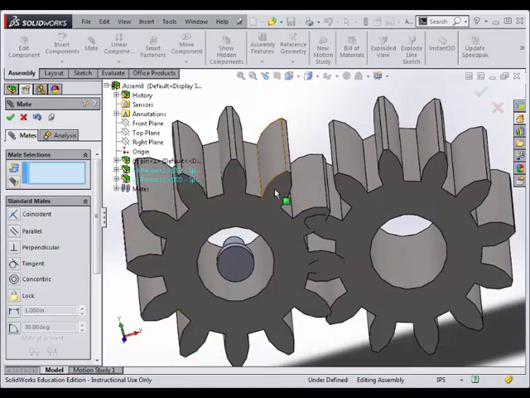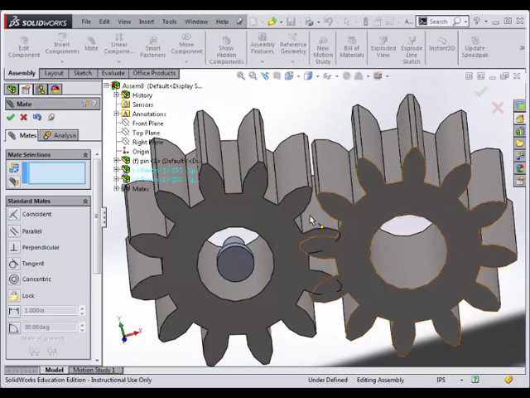Maybe, however, I don't want them to spin this way. Maybe they aren't actually in mesh. Maybe they're separated by some distance. I can make that happen.